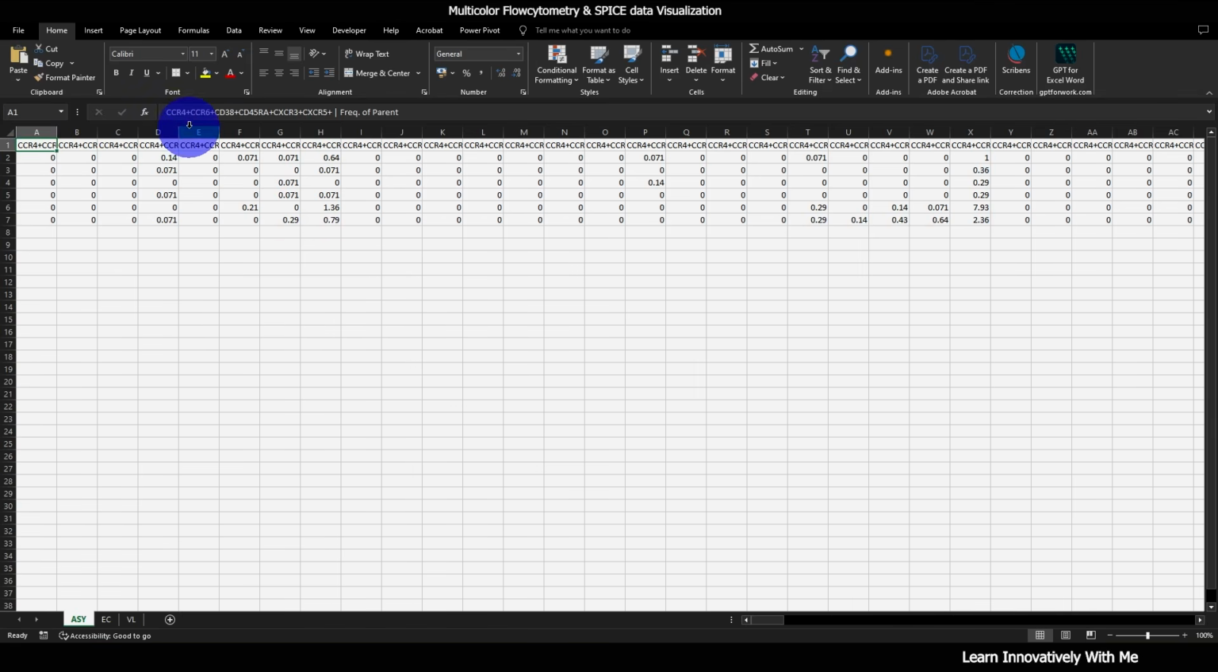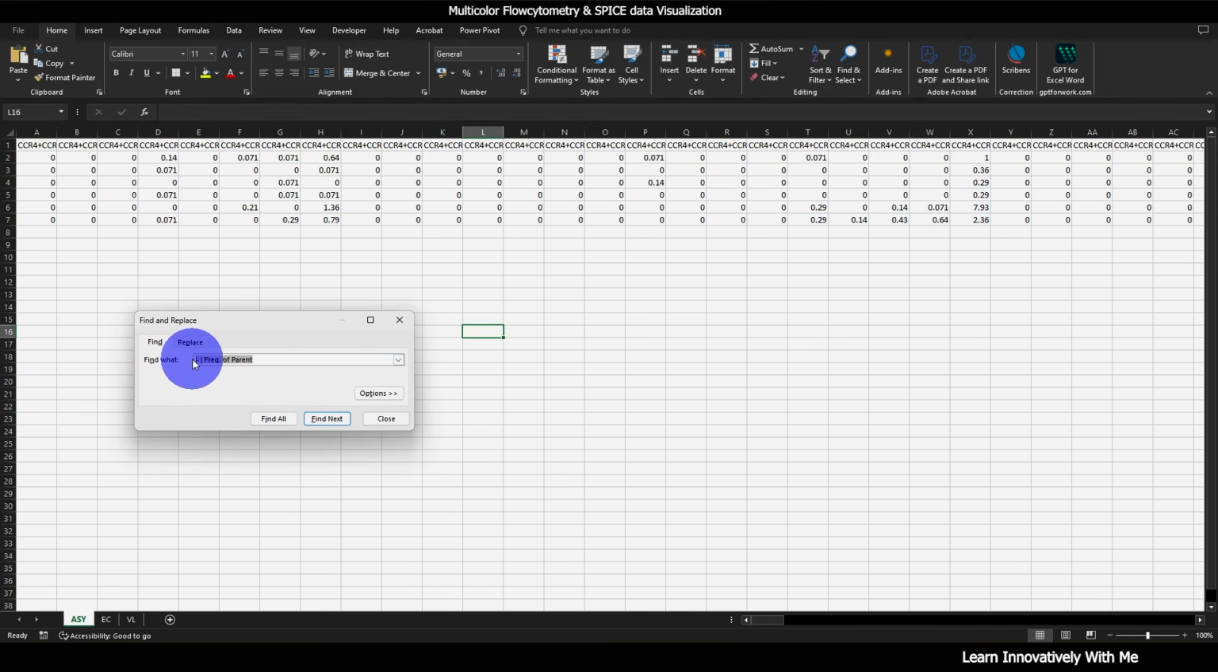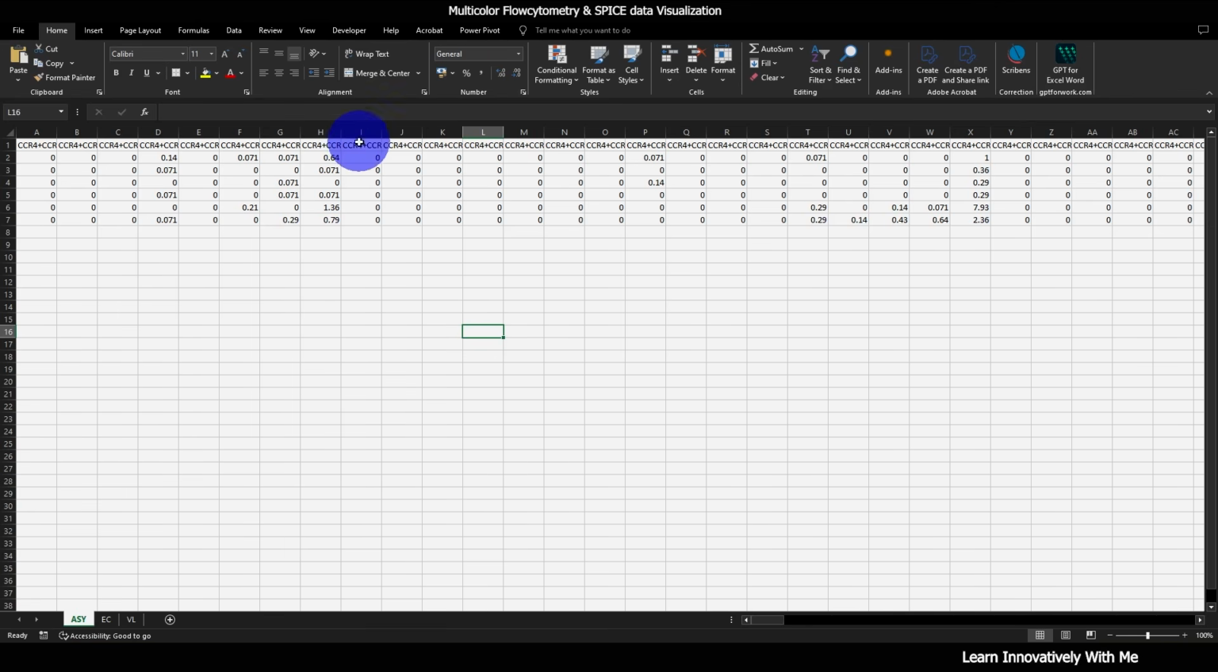So from each column the sample naming is deleted. And now I'm going to do the remaining part from each file as well. Control F, replace all. Now you can see the remaining part of each column is deleted. Control S.